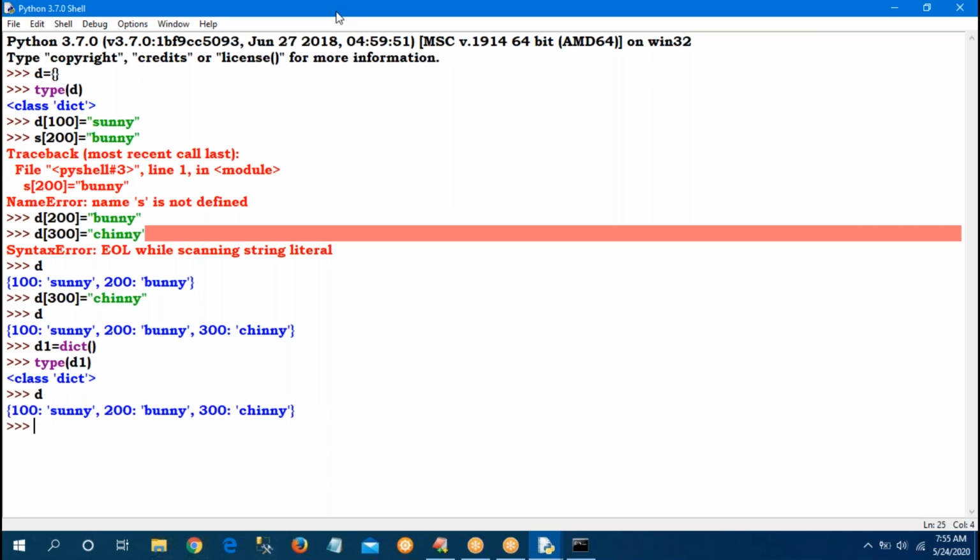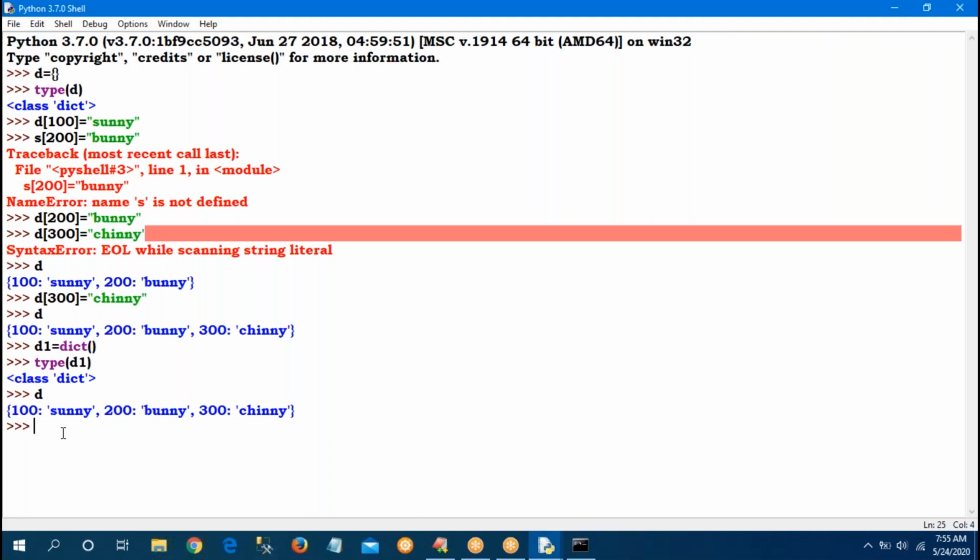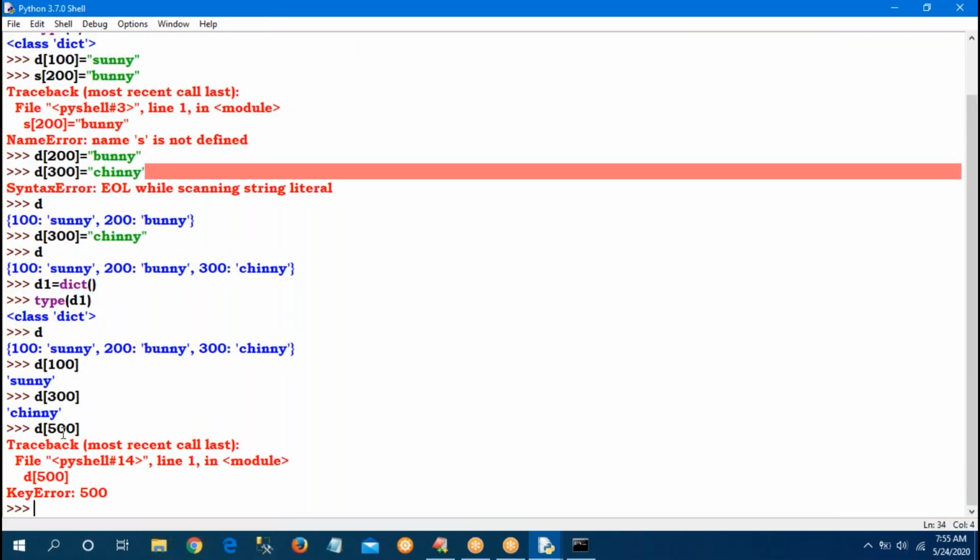So in D, how to access the values? In list and tuple, indexing and slicing are there, but the dictionary won't support indexing and slicing. Based on the key, I will get D of 100. What is the value? Sunny. D of 300, what is the value? Chinni. If I give D of 500, we get a key error, because that key is not available.